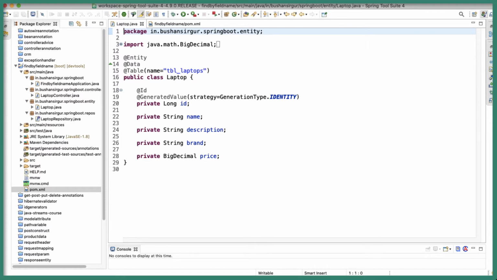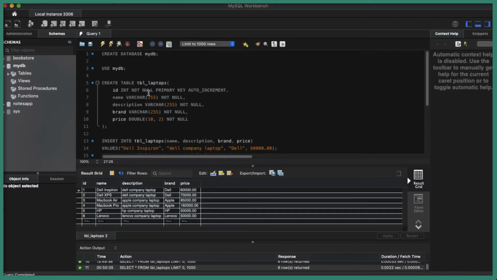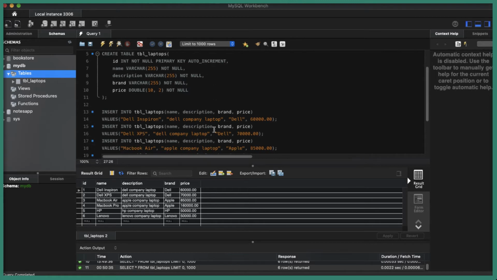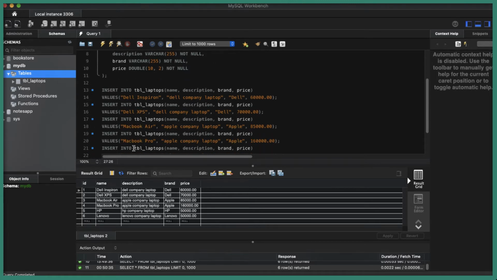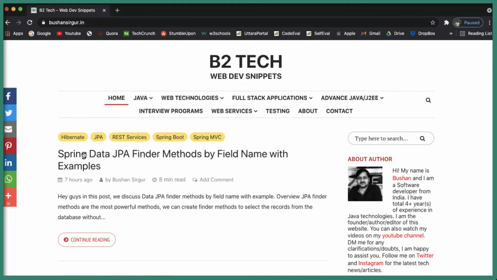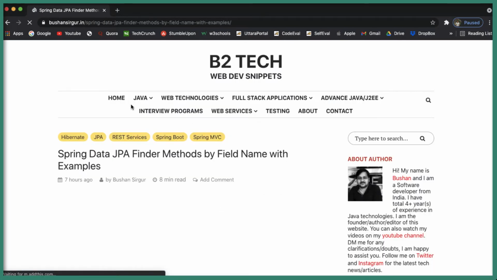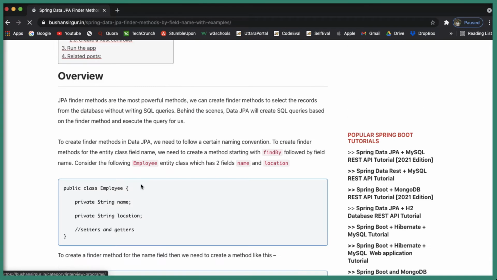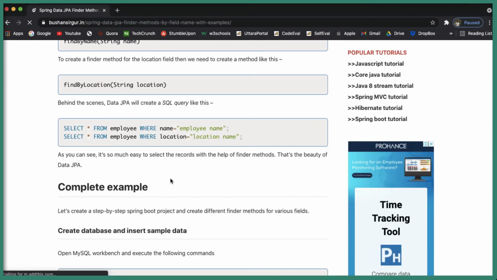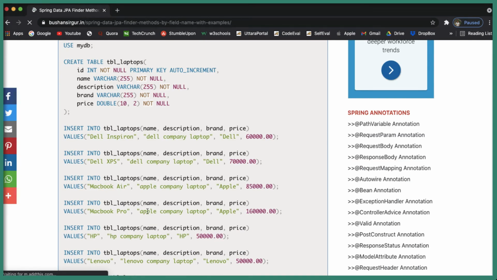Now let's open the MySQL database. I have already created the database MyDB and the table tbl_laptops, and I have added a few sample data. In case you want this sample data, it is available on my website bhushansirgur.in. If you open the Spring Data JPA finder methods by field name with example post, I'll drop a link in the description section of this video. Here it is, you can copy this sample data.